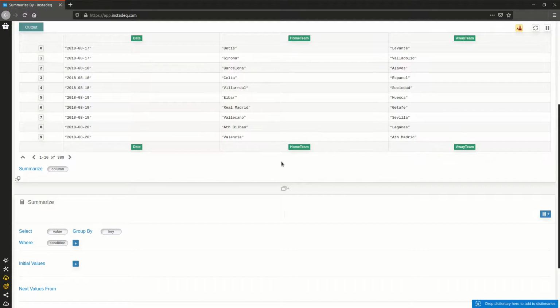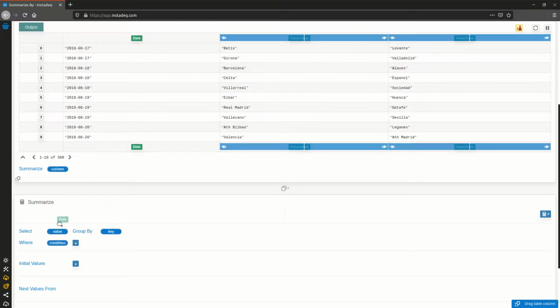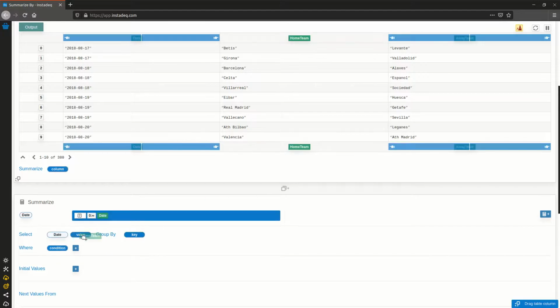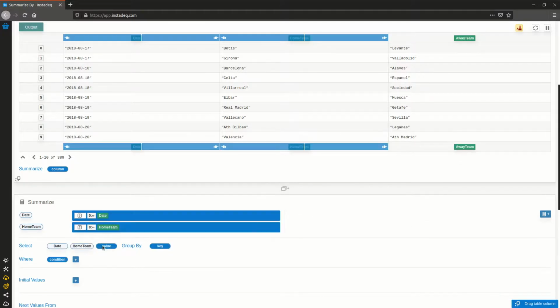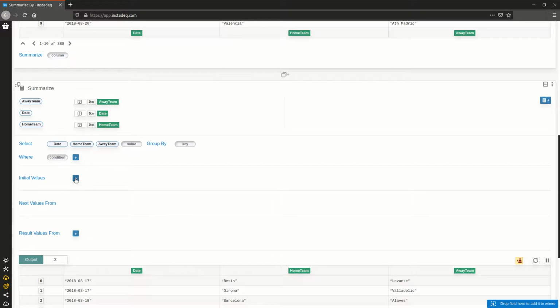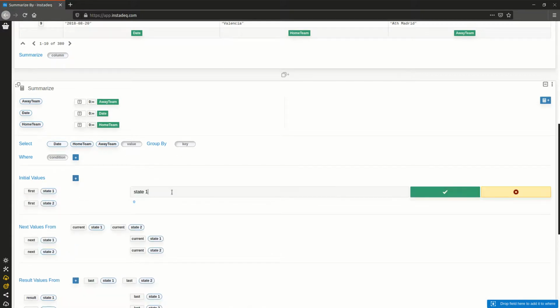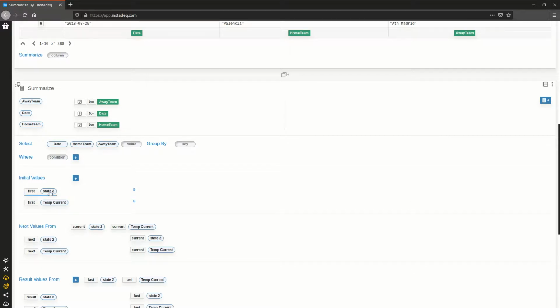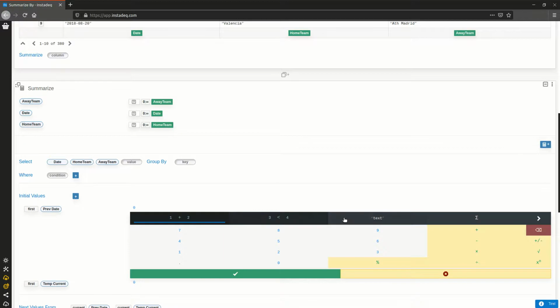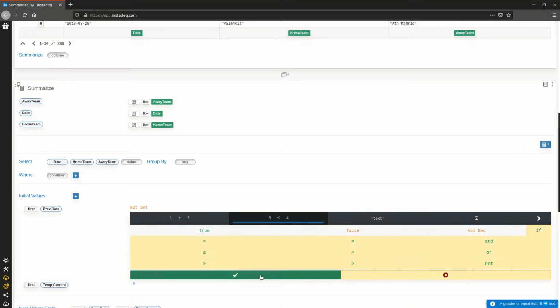Let's say I have this simple table of matches, and I want to also have an extra column with the date of the previous match. That is the row above. So what I will do is I will create two initial values. I will call one temp current. This is temporary. I need it to hold the previous one, and one called previous date, which is the one I want. I will initialize both to not set, so it's clear when they are not set.